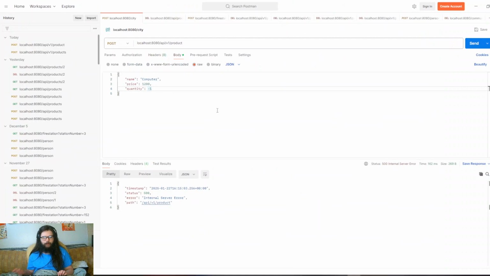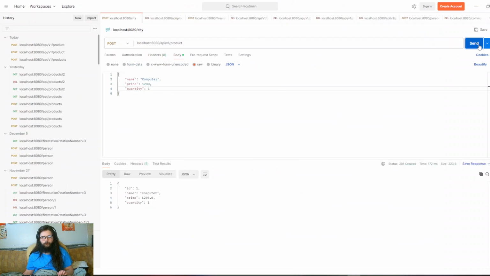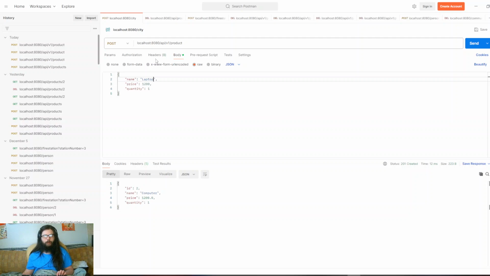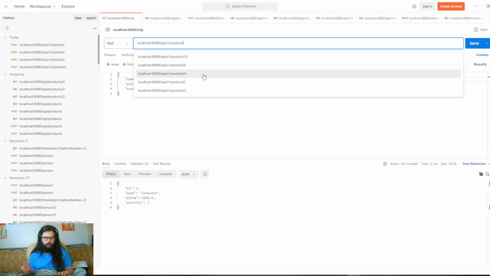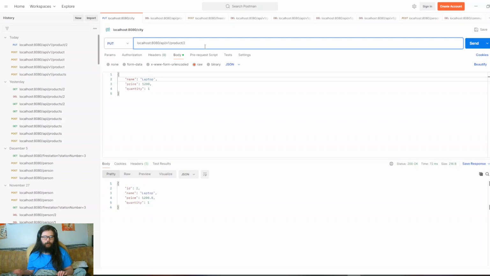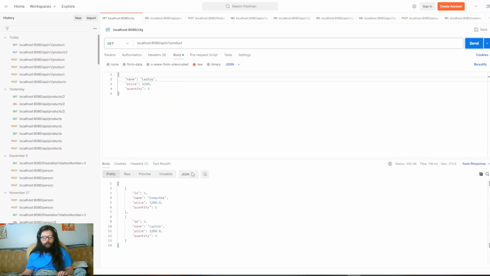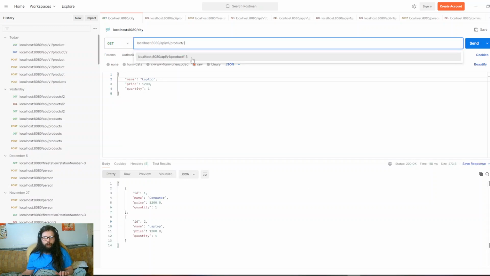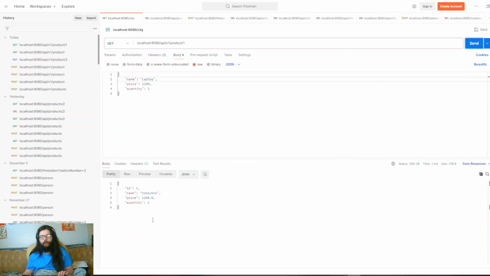So let's put in a valid one. Let's do actually one, and then let's do a second one, and then let's do a put. So let's change this to laptop, and then put, and then we want two, and the laptops. No, that's laptop. And if I get them all, it should be computer and laptop. So let's do this. Send. See, there we go. And then let's just get one. And there's computer again. So yeah, relatively simple.